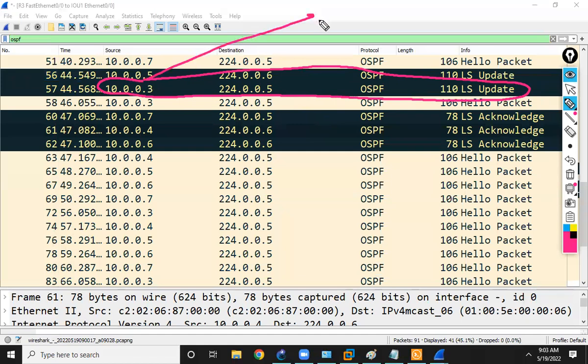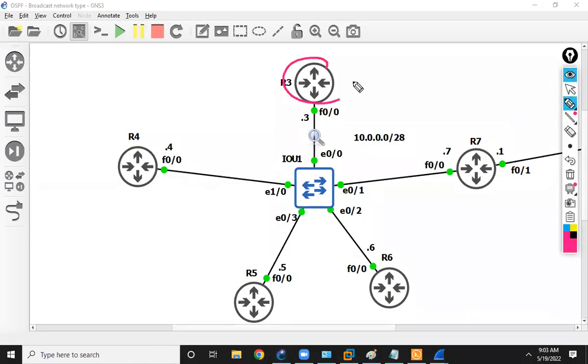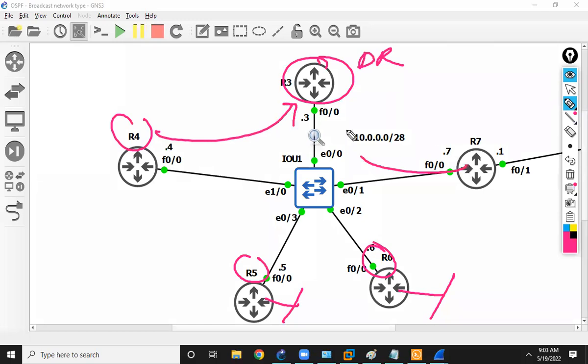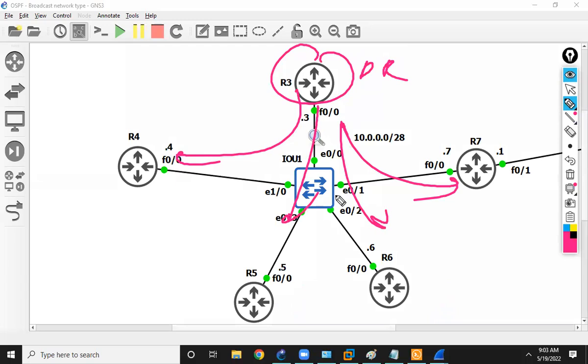R3, who is the DR, will send the update to everyone. So we got R3, who is the DR, the leader router. In case of any update or anything, all the routers will send this information to the DR. And what the DR will do is send it to the rest of the routers.